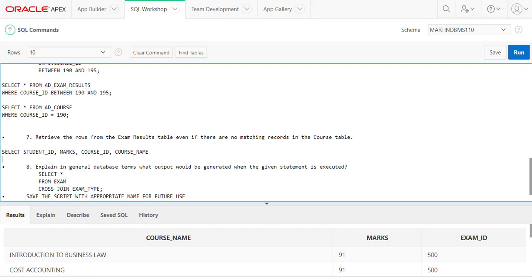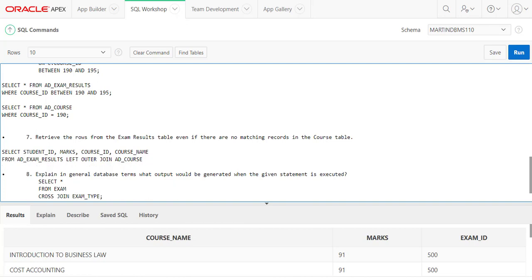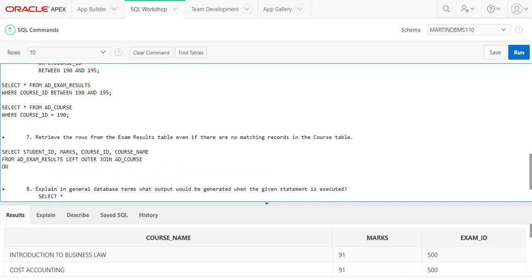Where am I getting this information from? I'm going to obviously use, since we're looking at results, the AD exam results. I'm going to left outer join. Where am I going to do the outer join from? The course table, so AD underscore course. And based on the premise that our course IDs are equal, knowing that from examining our tables earlier, so course ID is equal to course ID.